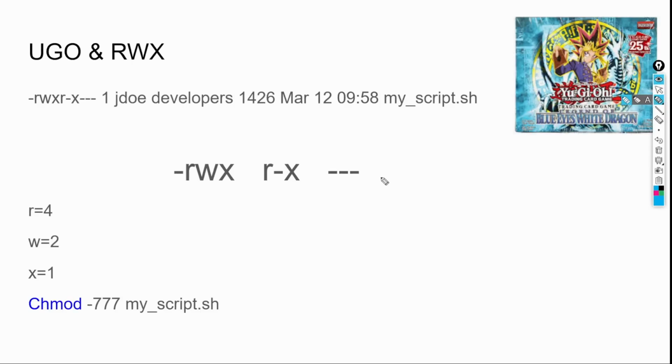Another important topic here that we need to discuss with Linux is UGO. So I always think of this like, was this a TV show or maybe it was a card game? Oh yeah, trading card game. Sorry, I was a Pokemon kid when I was growing up, but I always think of Yu-Gi-Oh. So that's how I remember UGO.